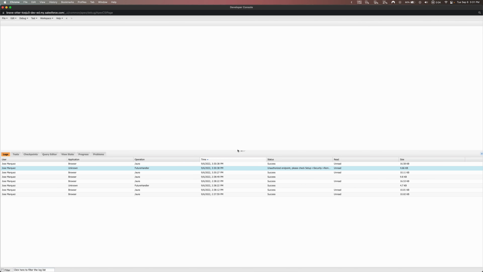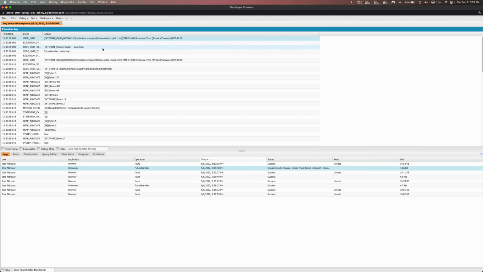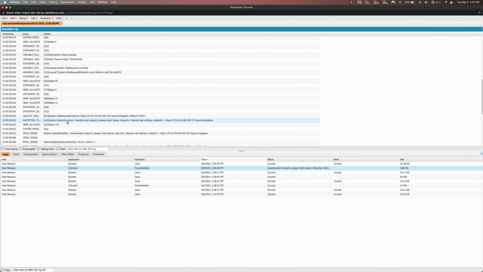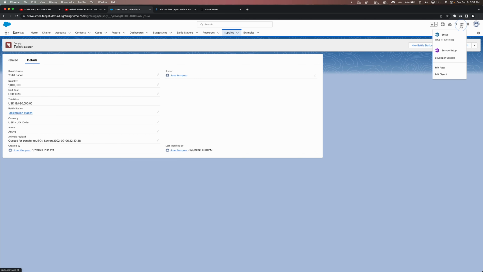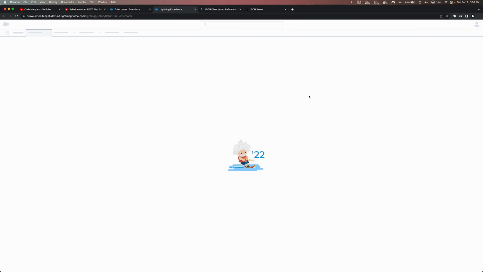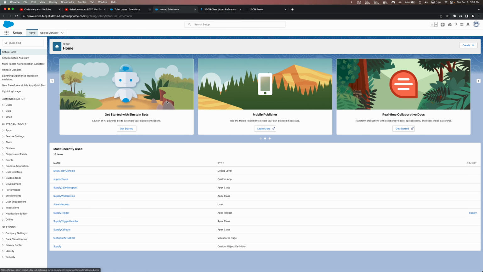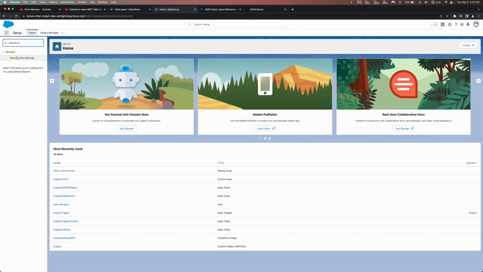And very quickly, I realized I made a very rookie mistake. You'll see here in our future handler, we have the error message, callout exception, unauthorized endpoint. Basically, I forgot to add a remote site setting for this thing right here. So no big deal. We can very quickly fix that. To do so, we go into our setup. And again, this is something I probably should have mentioned at the very start, but I forgot. So in our setup, we can search up for remote site settings right here.